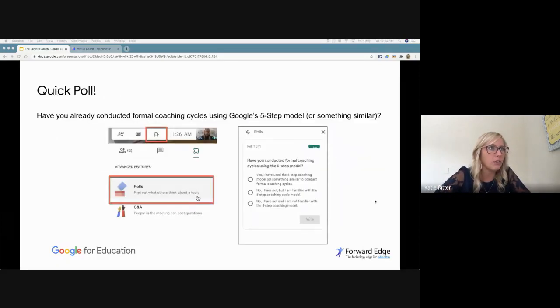And really quickly, before we dive into our last section here, let me launch the poll so that Tracy can finish us out over the next few minutes, talking about formal coaching cycles, really diving into that 5-step coaching model in the curriculum, and how we might transition that to a virtual environment.